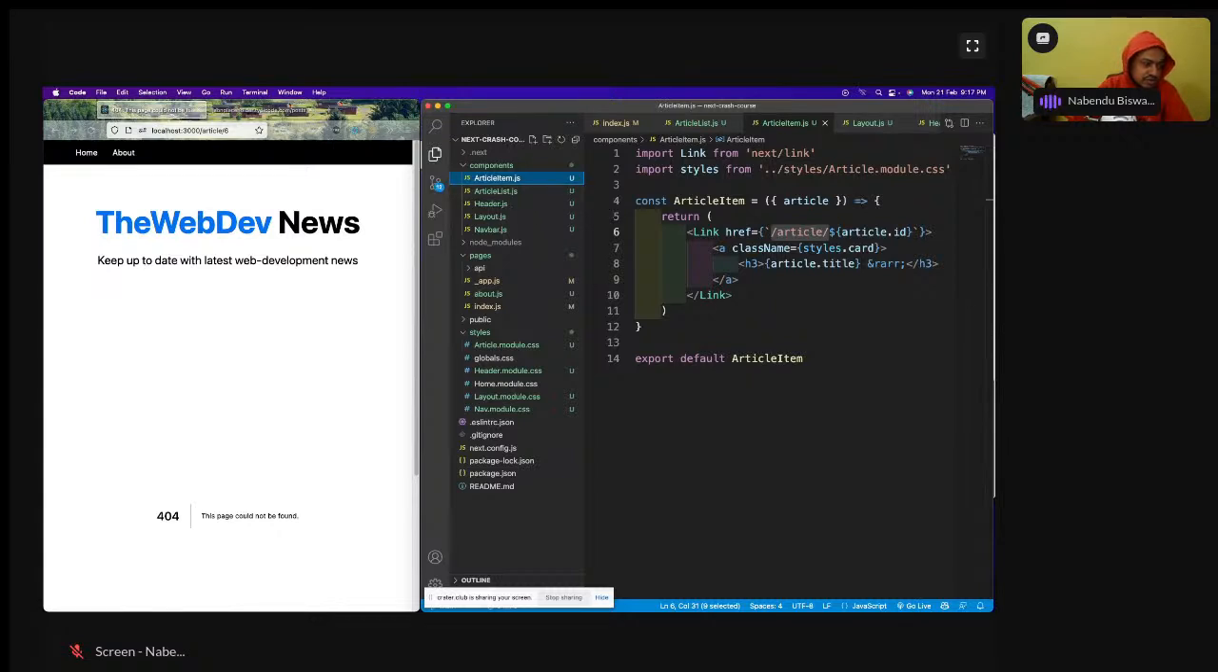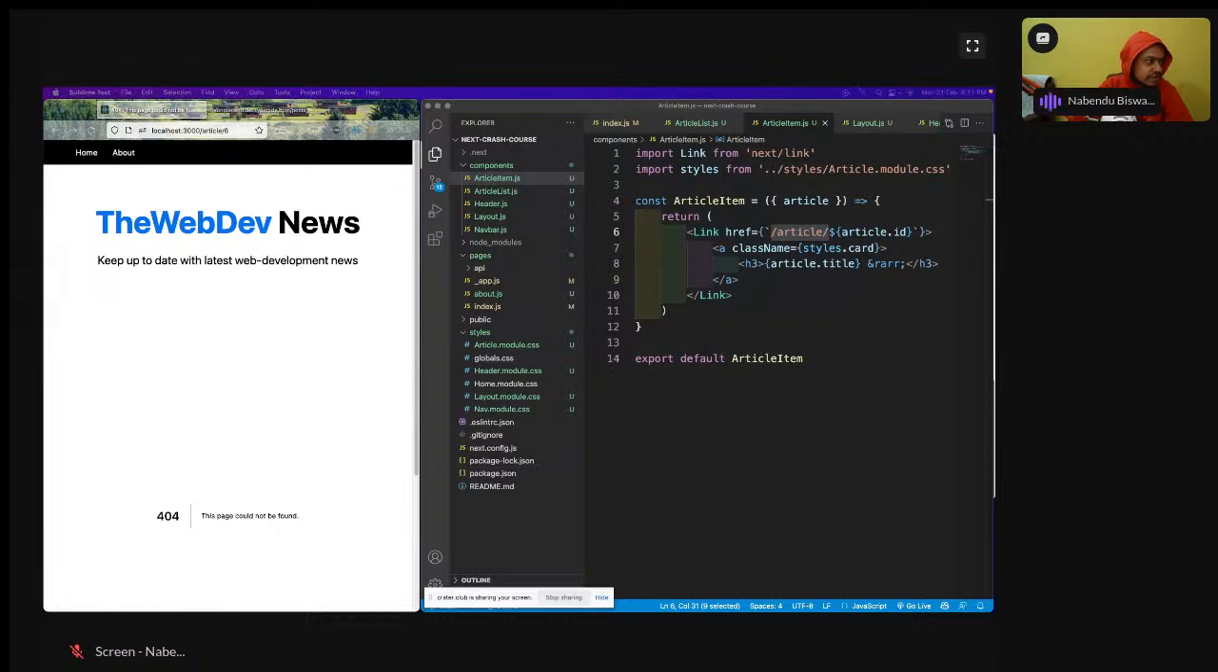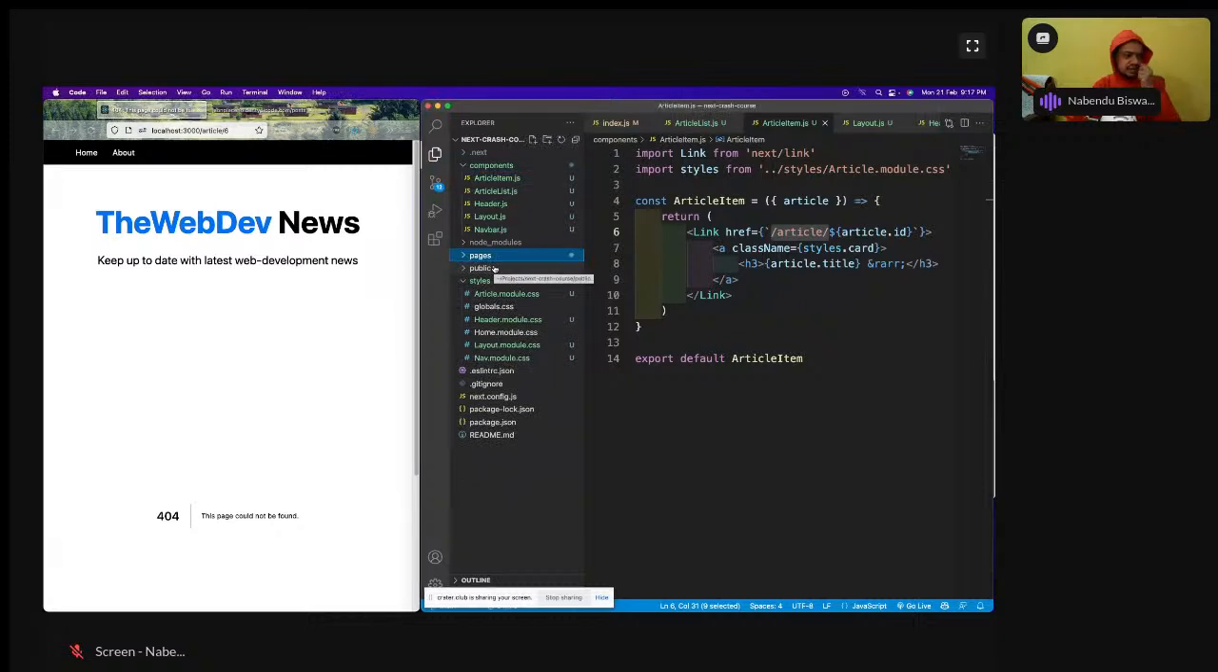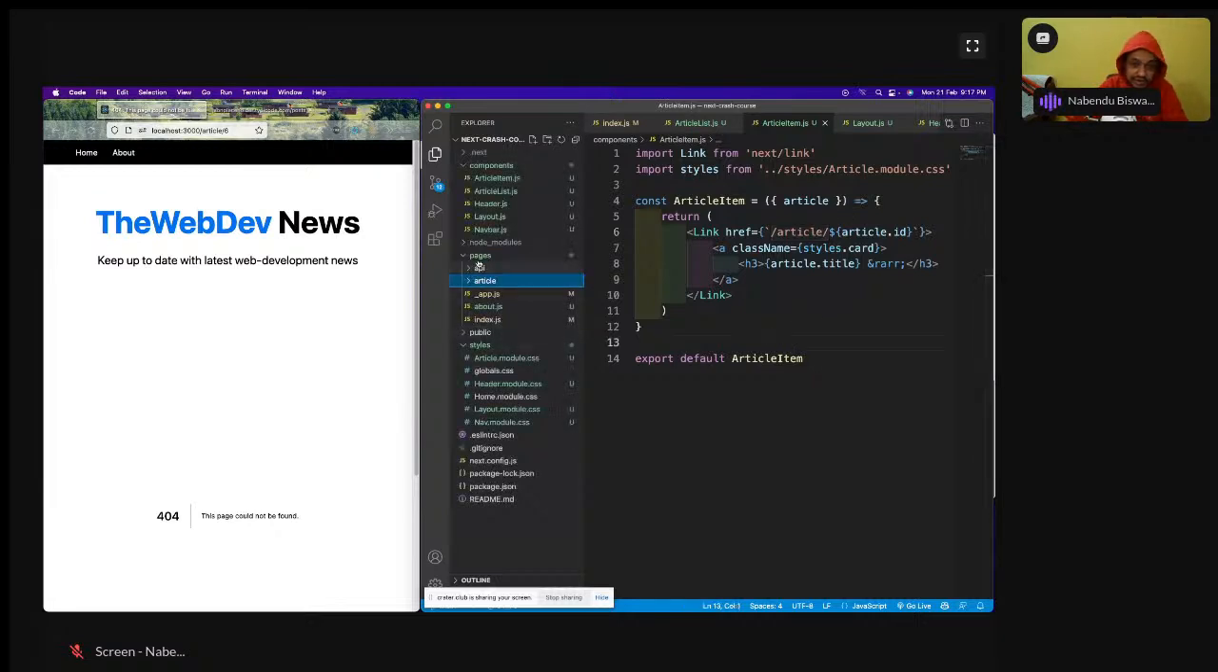So here we will create an id folder. Inside this pages folder, create an article folder, because it is going to /article. So we are going to create an article folder, exactly like article, whatever is there. I'm implementing nested routing. So I have created article inside the pages folder, because whatever we create inside the pages folder gets created as a route.